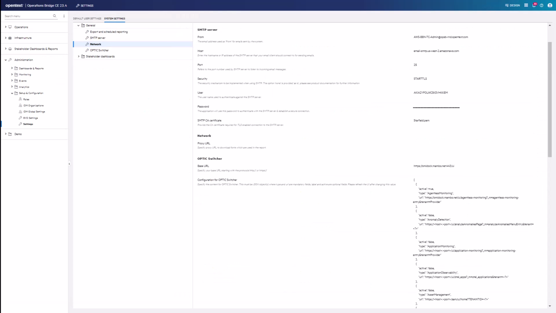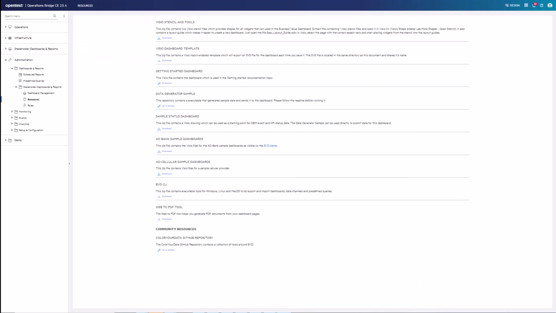Please note that the email sending only works if your administrator has configured SMTP settings for your environment under Administration, Setup and Configuration, Settings, System Settings. Please see the documentation for details. There is also a command line interface called Web to PDF for exporting or scheduling exports. Please see the documentation for details about it.